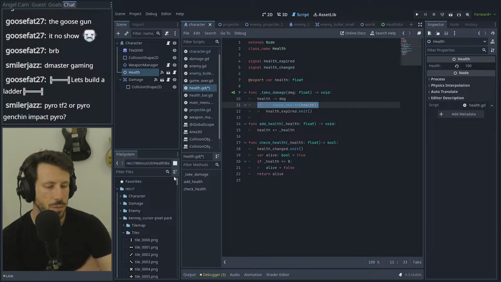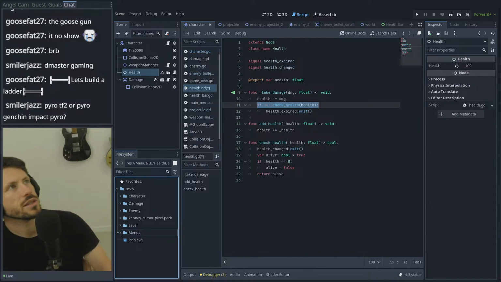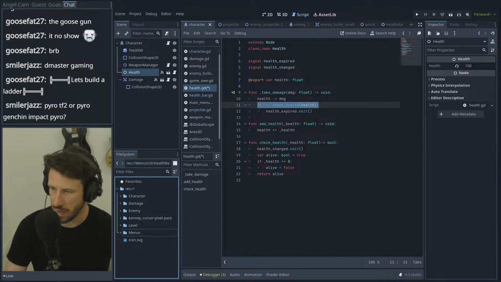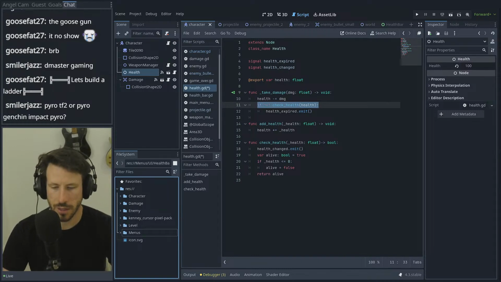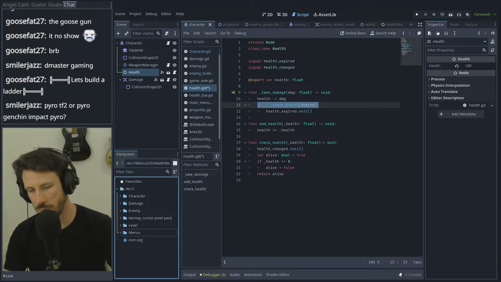Pyro TF2 or Pyro and Genshin Impact Pyro? I mean, I've never really played that much TF2, I'll be honest with you. Let's see, what did I play? If I played TF2, I feel like I've only got maybe a couple of hours. Let's see what it says on Steam. I feel like the guy with the big gun, the big heavy looking dude, the repairer, that's probably what I would have played.